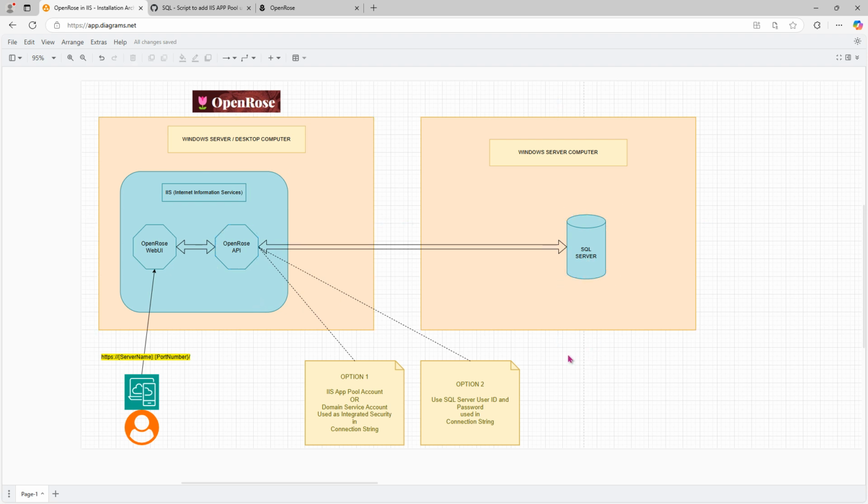If you don't want to do that, then you could also create a domain service account in your network domain, and that service account needs to be configured both in IIS as well as in SQL Server so that the API can be authenticated against SQL Server. With domain services, you maintain the user ID and password of that service account in Active Directory or in the domain services. So that's another option that you could incorporate.